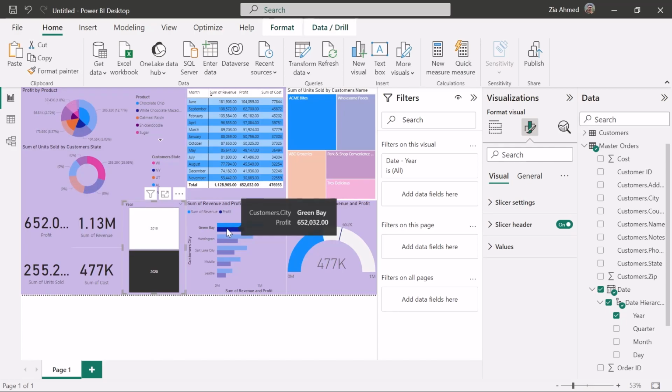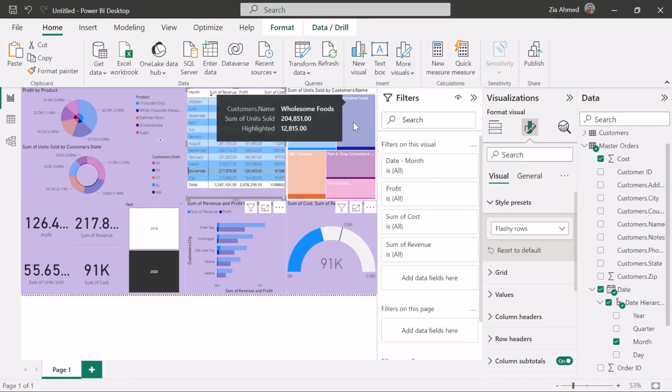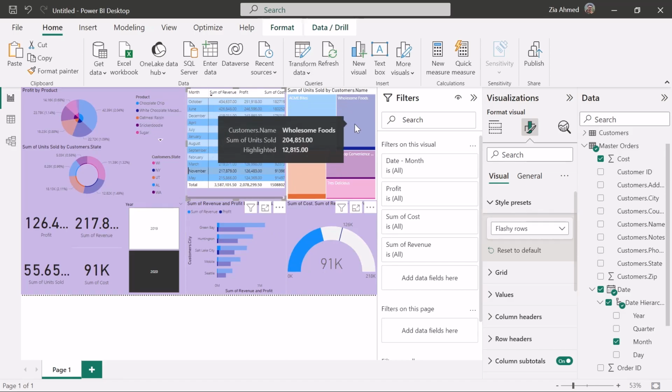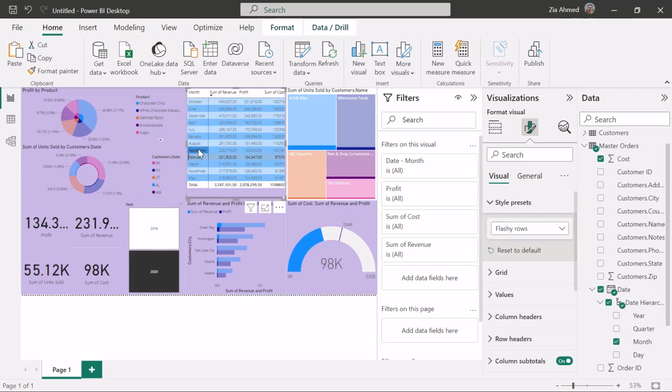I want to have a look at the data for the month of, let's say, November. I'll click over here, and you can see the data for the month of November is highlighted in different charts, right? If I want to have a look at the data from Wholesome Food, that is one of my clients, I'll click over here, and you can see all the charts are adjusting themselves accordingly, right? So this is another cool thing that works for us.